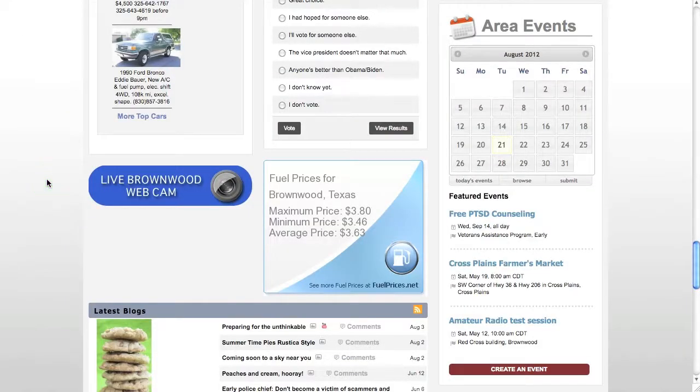Today I'm going to talk about the calendar. Now the calendar is usually featured on the right rail on most of our websites. It may be called area events. It may be called a number of different things, but what we want to keep in mind is that it needs to be more than just a little box calendar on the right hand side.